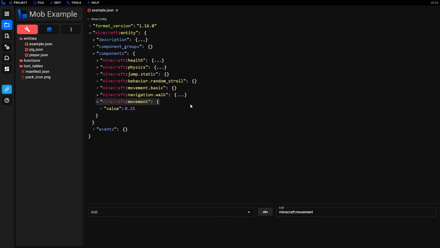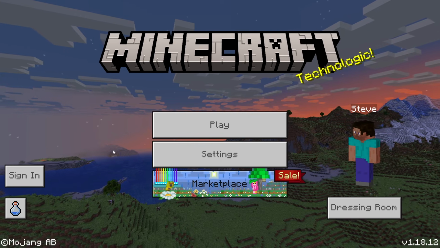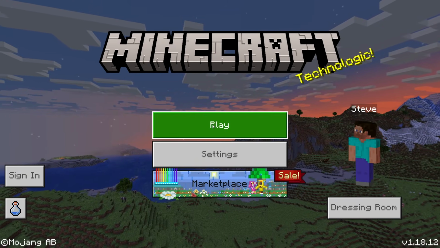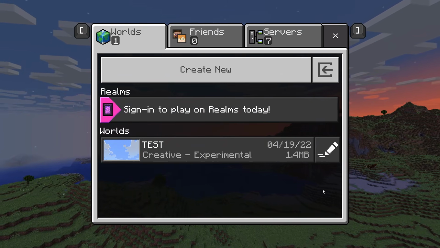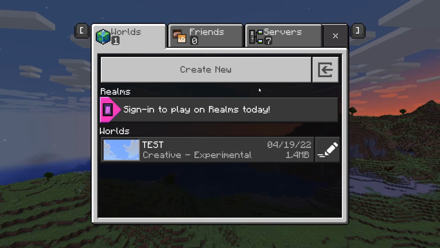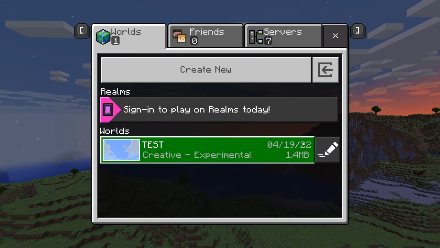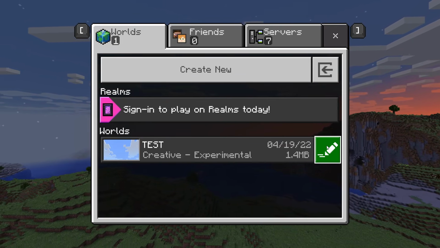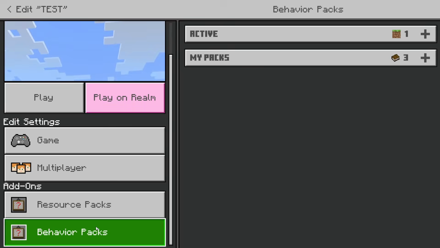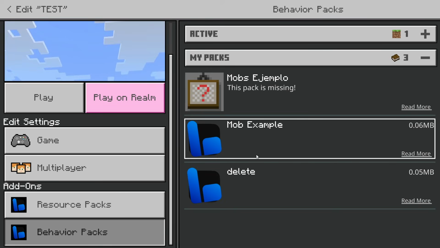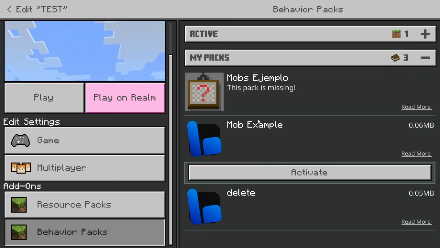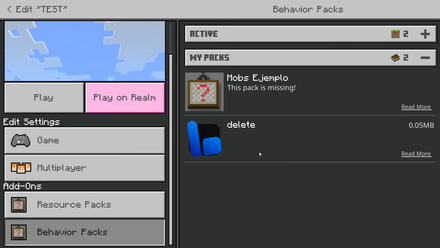But let me show you how you can activate this into your world. So once you're in game and you already installed the add-on, you just want to go here where it says play. And then you just want to select whatever world you want to add your add-on to, or you could just create a new world. But if you're adding it to a world that already exists, you just want to go here into your world settings. Then go to your behavior packs. Here it says my packs, just look for your add-on and activate it. This is the one I just created right now, so I'm just going to click activate.